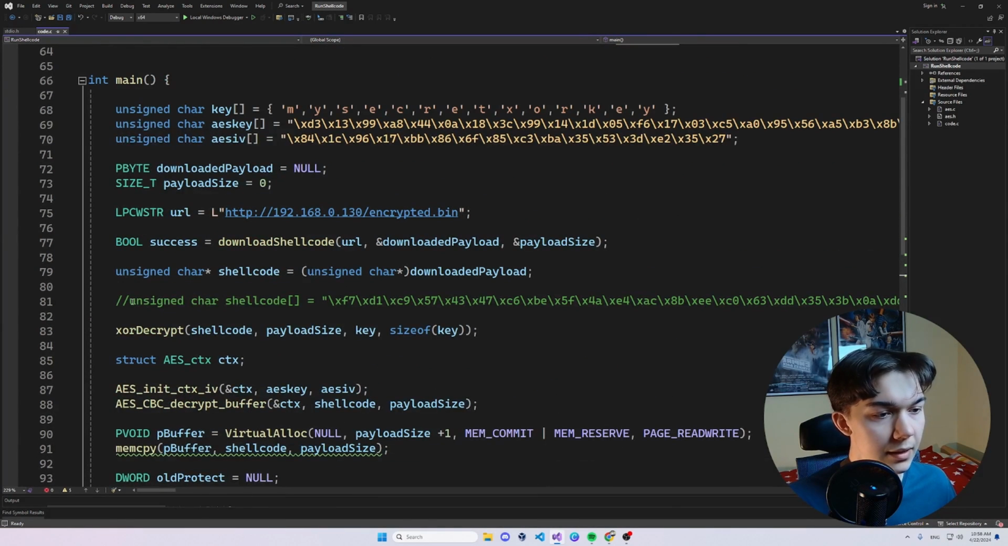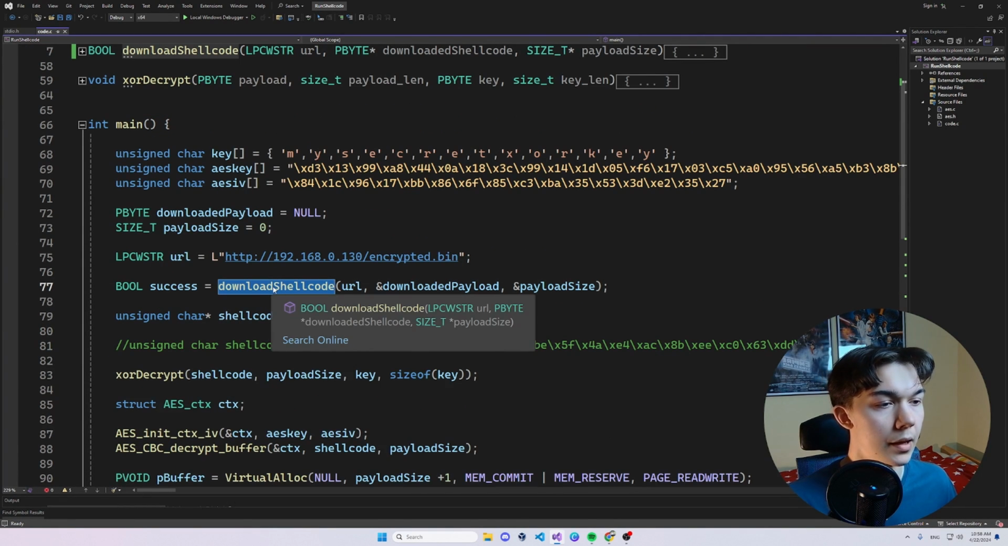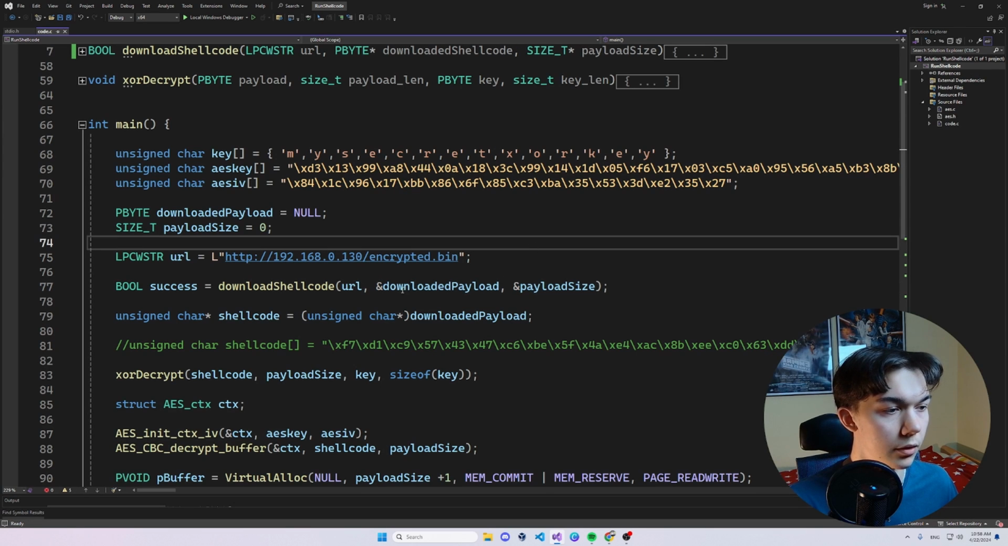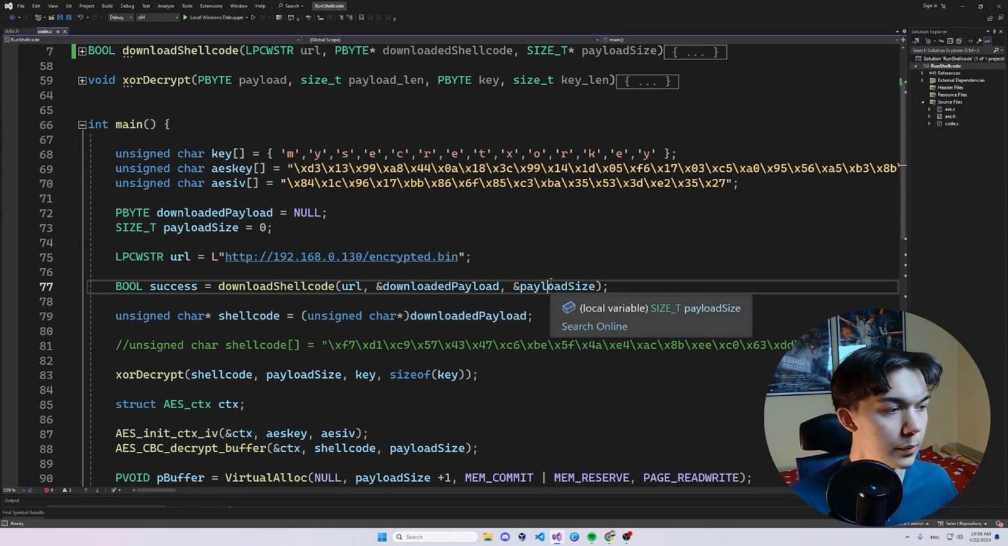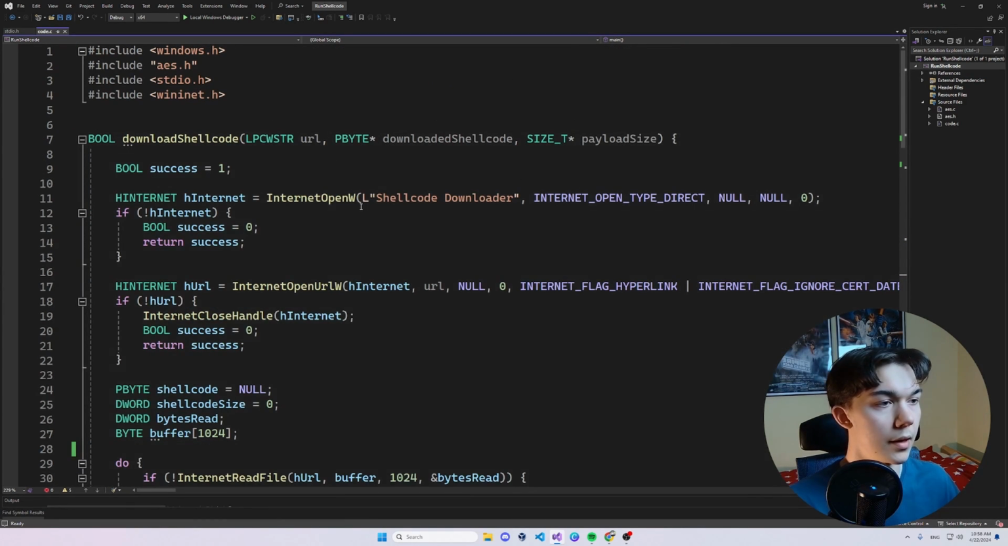As you can see, instead of saving the shellcode in a variable, it's commented out here, I use this download shellcode function, which is new. It takes a URL, which is this URL to encrypted.bin, and also two addresses of variables that will hold the downloaded payload and payload size. So let's check this download shellcode function.